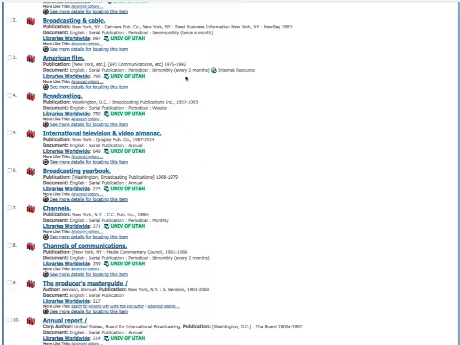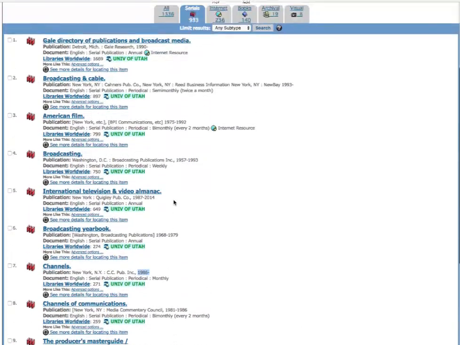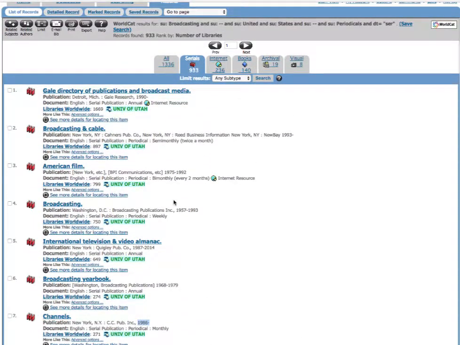Something to be aware of, though, is some of these publications have died. This one died in 92, this one died in 93. Sometimes they've changed their name. Here's one that's ongoing. So it's kind of like the author. That one might be a huge determinant of which ones you're going to use. And again, you could go back to Ulrich's and see which ones currently exist.